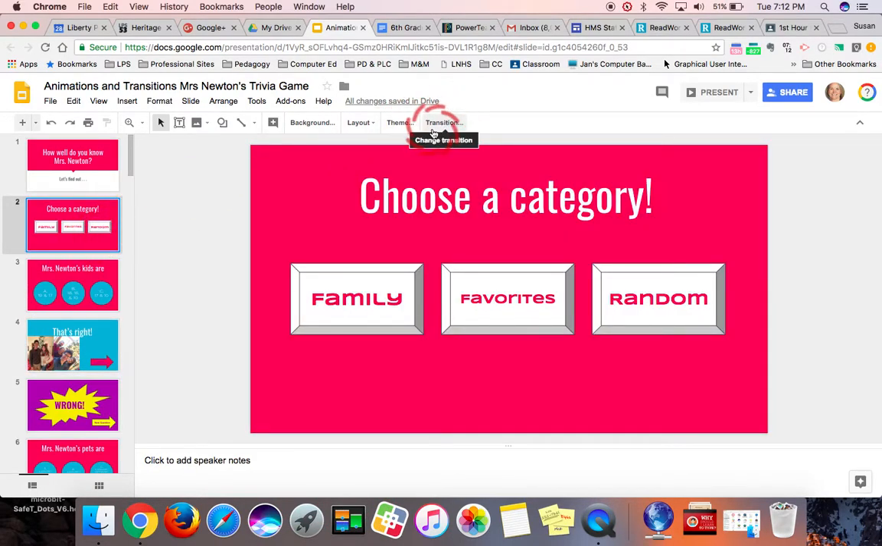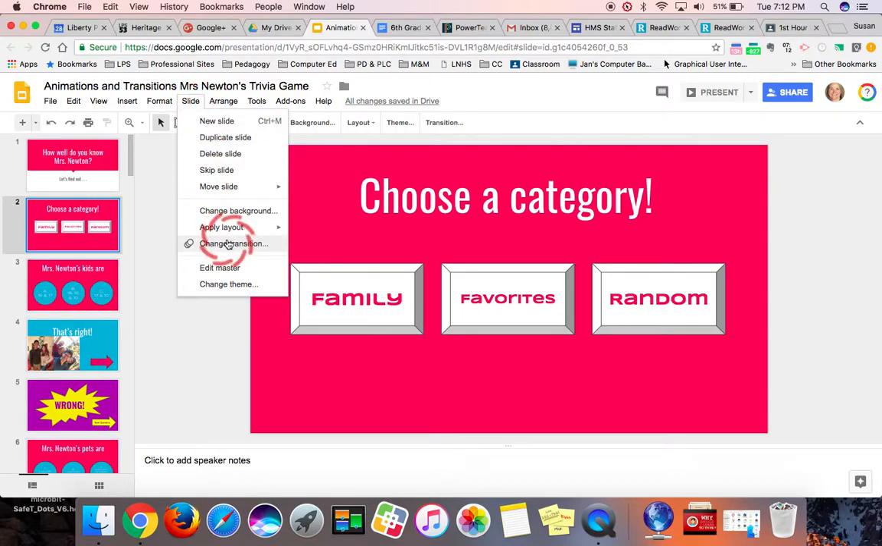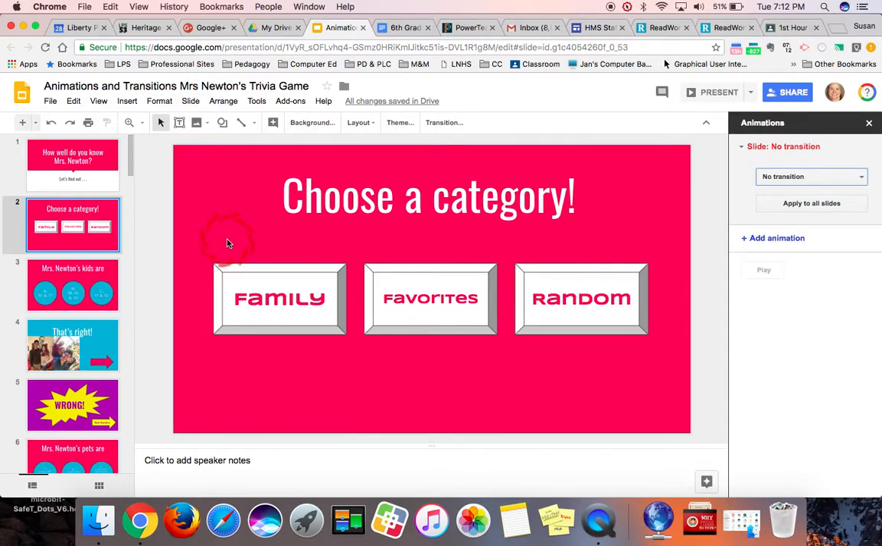So transitions can be accessed here, and they can also be accessed from slides, change transition. Up here you'll notice there's a slide section and there's an animation section. This animation section we're going to use in another video, and this is animating the objects on your slide, not the parts in between the slides.